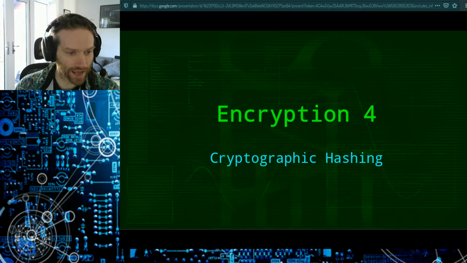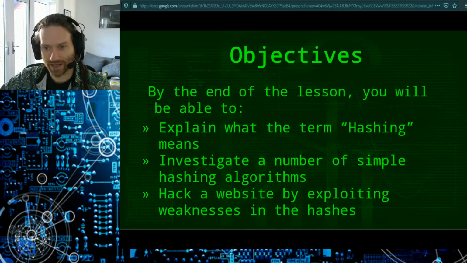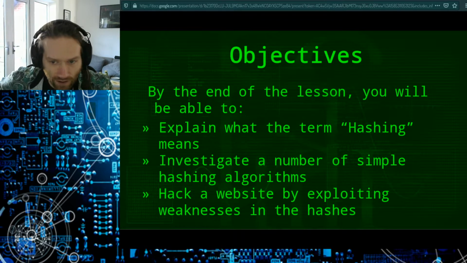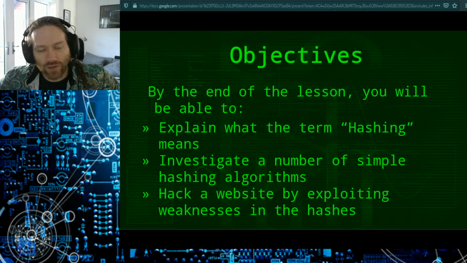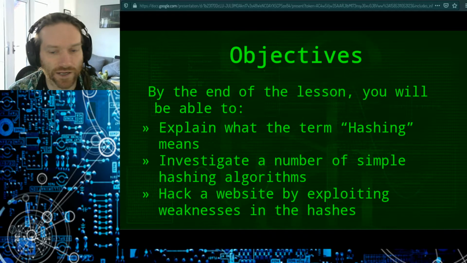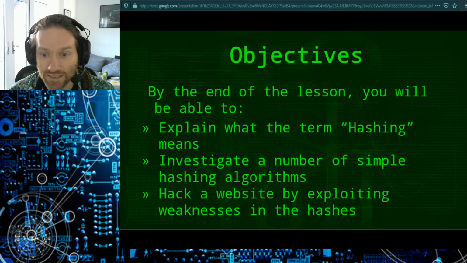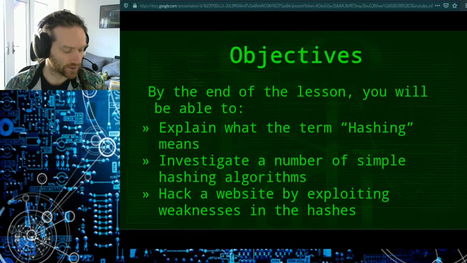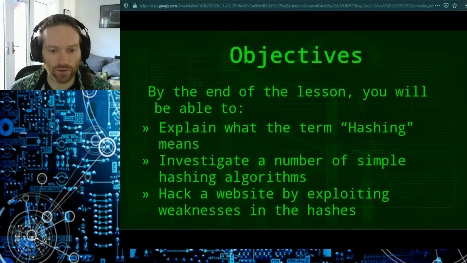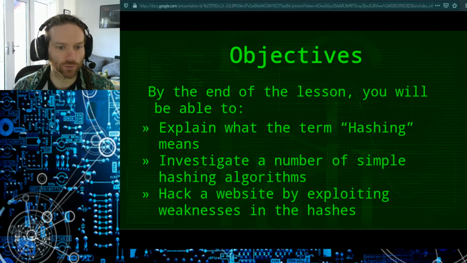Right, okay, anyway. So what we're going to have a look at today is cryptographic hashing. By the end of this lesson, you will be able to explain what the term hashing means. You probably already know what hashing means, and we've done some little exercises about hashing. Investigate a number of simple hashing algorithms. I call them hashing algorithms, technically they're not, but we'll have a look at some real hashing algorithms and how you can use Python to do that. And then there's that website that I had you set up. Investigate, and maybe we'll go through that in a little bit more detail, so you can see exactly what's going on. I hope to explain what's going on a little bit better there. We'll see how it goes.